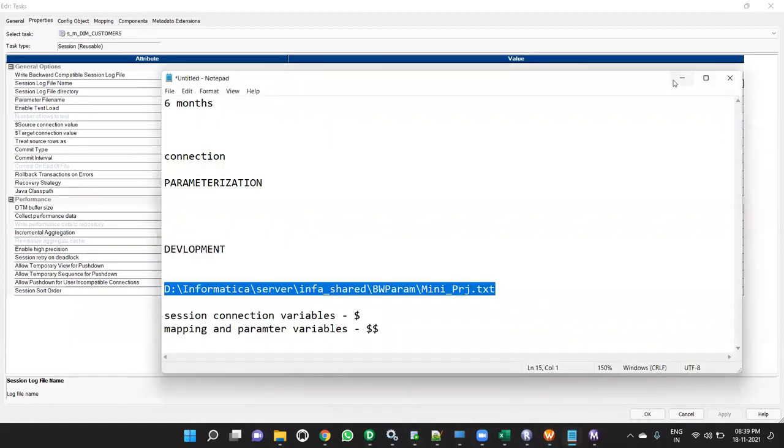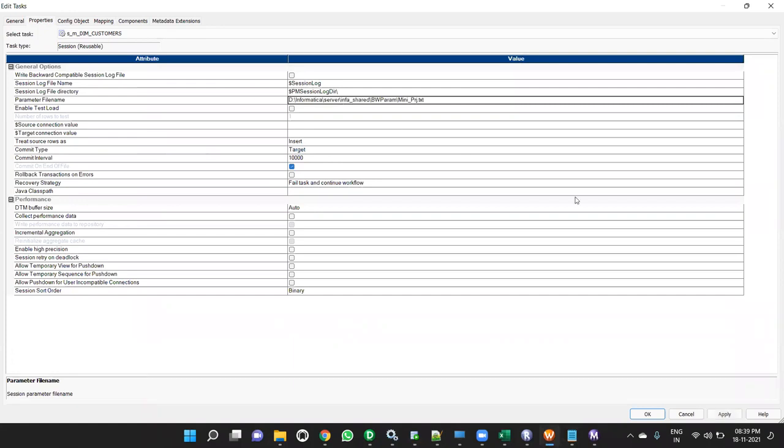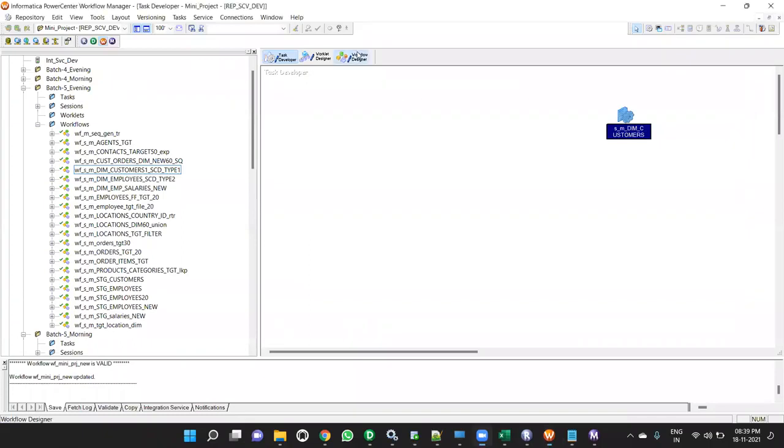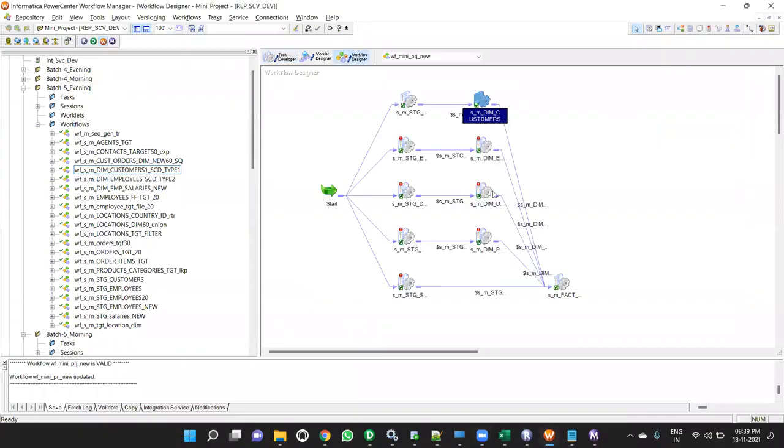Here. Copy, paste it. Like this, you have to give for all sessions, so that when you migrate the code, it will work properly. Okay, that is what we have to do. You got it, guys? How to do it, please, everybody?